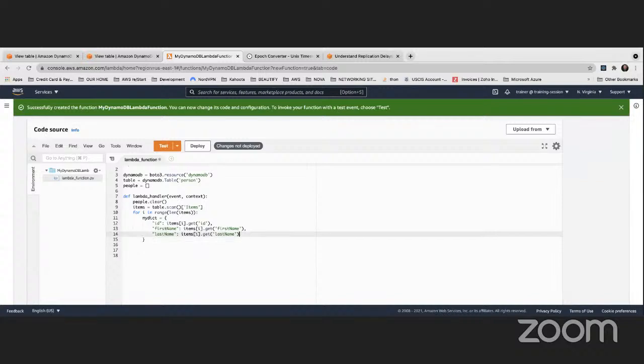Okay. So that's going to be my dictionary. Let's get that item for now. Now I say people.append(my dictionary). And then I can go ahead and say return people.